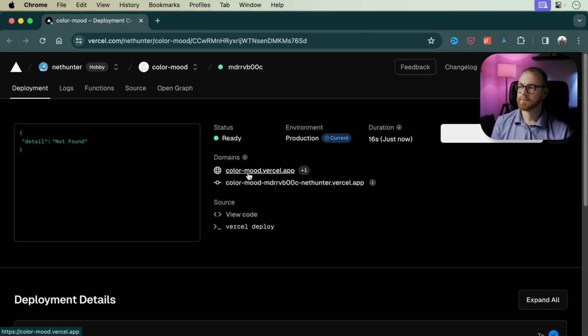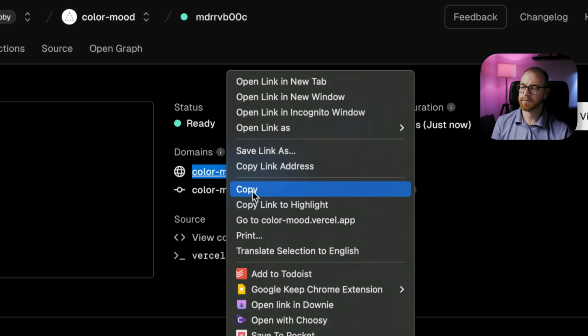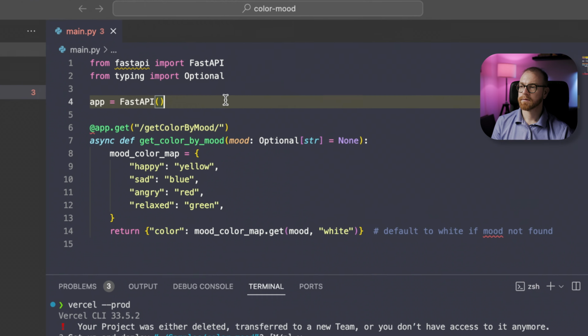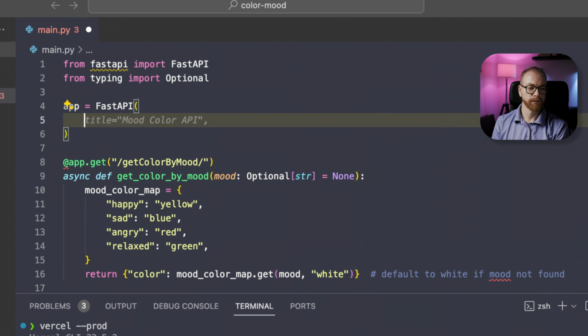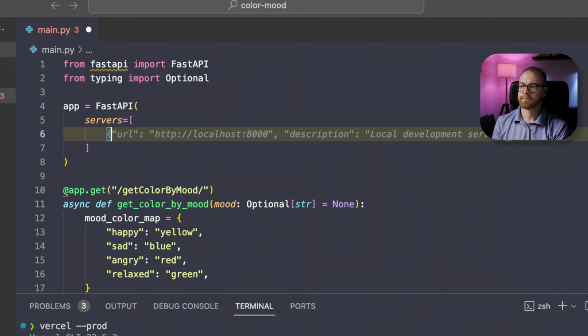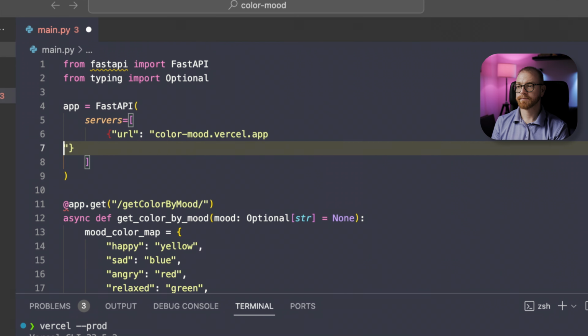Once we have the API deployed, we need to take the server URL from the API and add it to the server sections of our code. We can see here in Vercel itself what is the URL we need. So let's copy the URL. And in order for it to be properly called, we need to add it to the server section here. So here we enter what we got from Vercel.